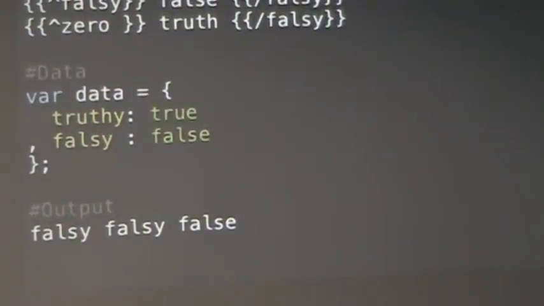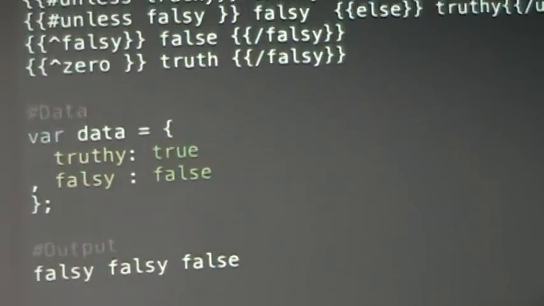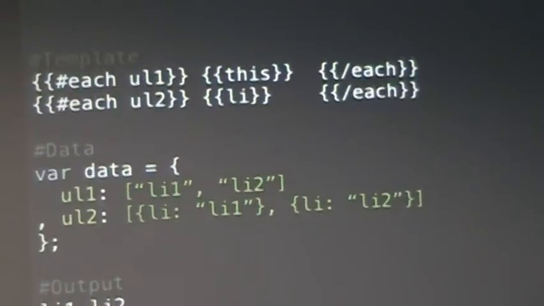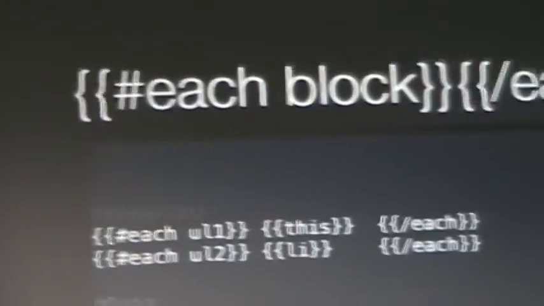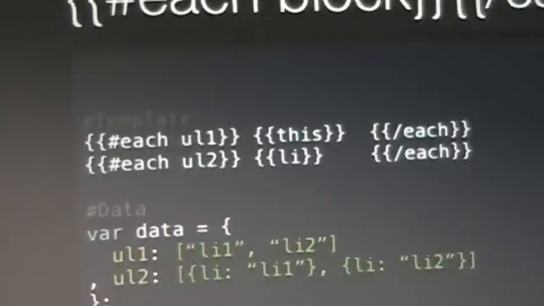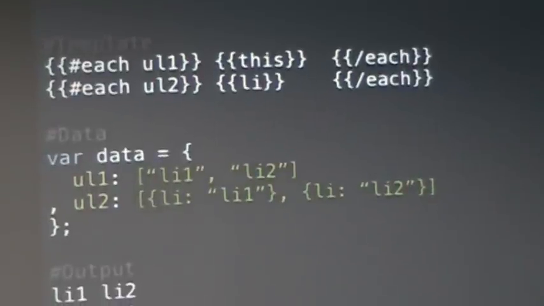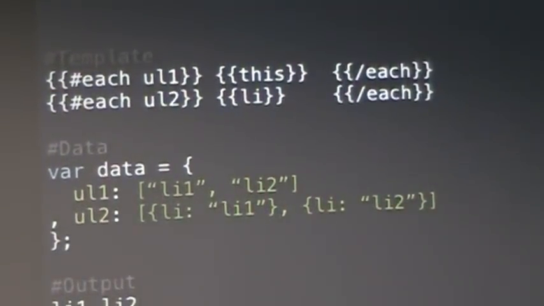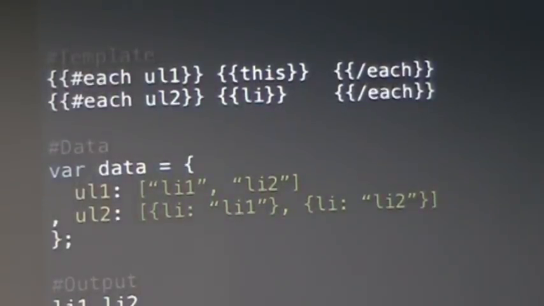So the output is wrong. Man, I forgot to update the output. Anyways, there's also the each block. It's just iterating through the values. With the each block, you could use the special this expression, like this, so the string, and yeah, I guess you understand that. That's pretty much a bit like Ruby.